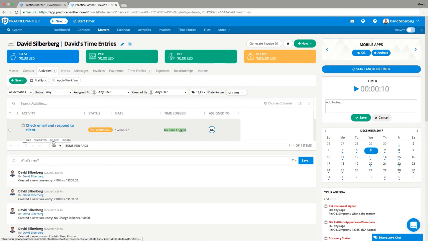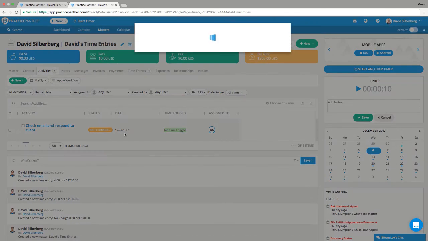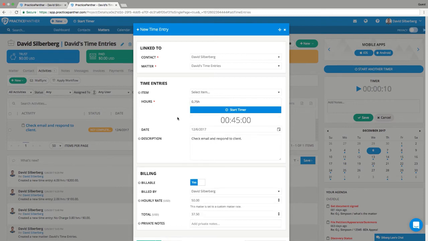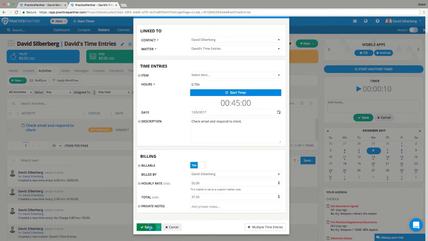If I hit the log time button on this activity, it's going to pull in some information about that task here. If it's an event, it'll actually pull in the time frame for that event into the hours column for us as well. And I'll just say this took 45 minutes. I'm going to go down and hit save.